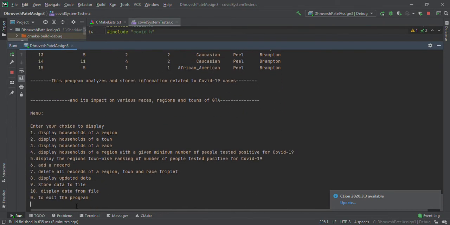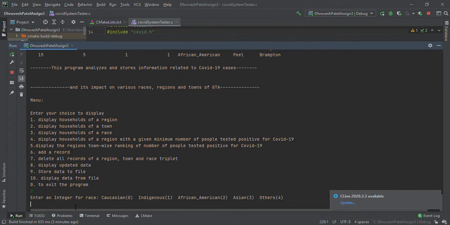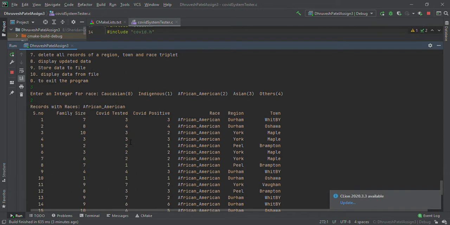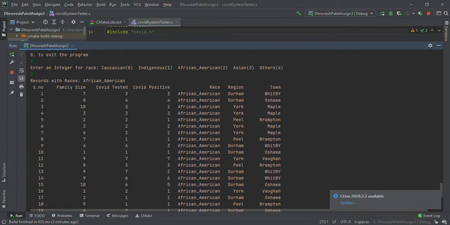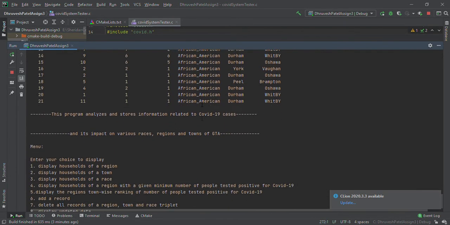Now we go for the third option, which displays household records based on the race. When I press the third option, it again asks me for a choice, because there are 5 different races: Caucasian, Indigenous, African American, Asian, and others. Let's go with African American. It's a 2. That displays all the correlated records that have African American as the race. There are 21 records for that.